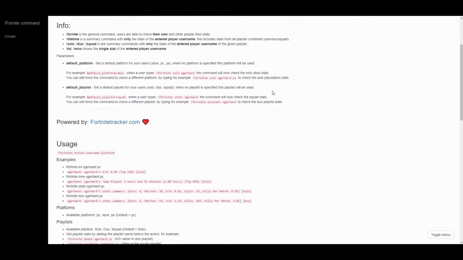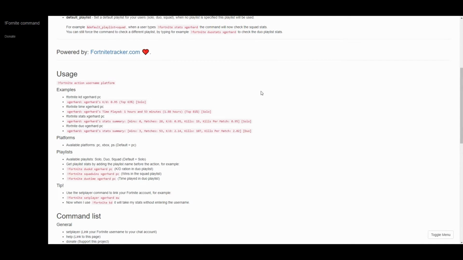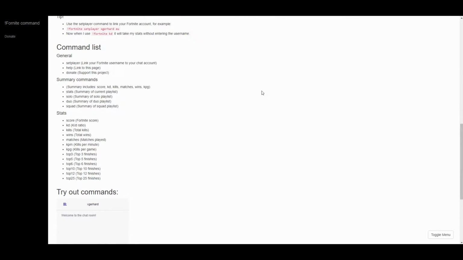First off though, let's take a quick look at usage just so you can see a little more in depth what we can do. So as you can see, there's some examples here. You can use exclamation mark Fortnite, KD, Gerhard, PC, so you can specify what stat you'd like as well as what platform. You can also use the lifetime command, the stat command, the duo command, and you can see an example of what is returned on Twitch or Discord once you've hit that command. It also highlights the platforms you can choose, so you can change platforms that deviate from your default. You can also set your own player command to link your Fortnite account by using exclamation mark Fortnite, set player, your username, and then the platform itself.